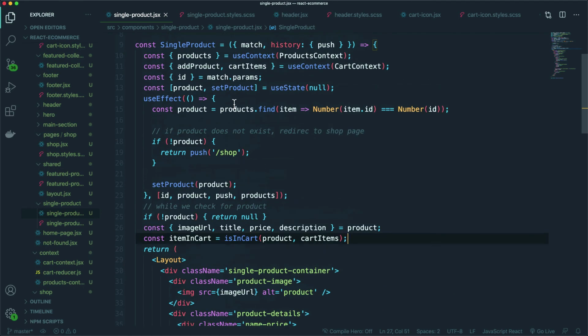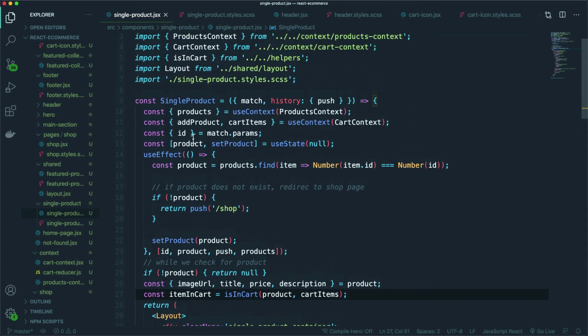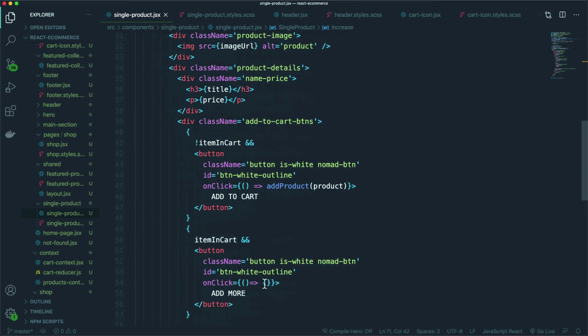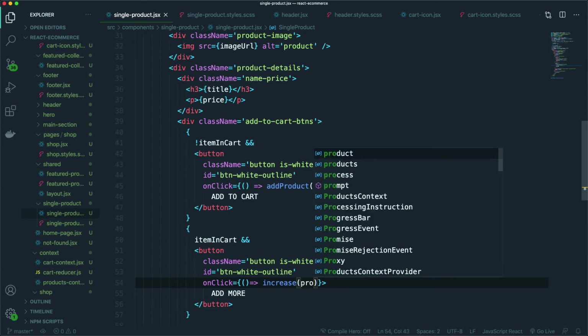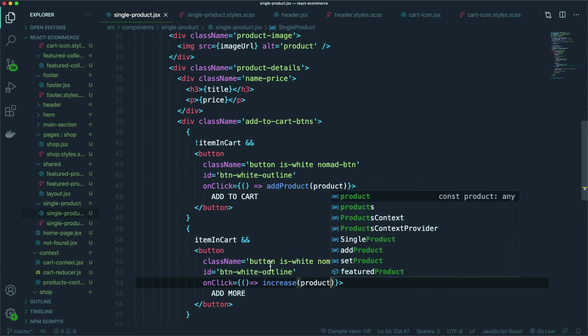So we need to do the same thing, which is to pull off the increase from the context. So we have the add product and the cart items. So we're now going to also get the increase function. And then we're going to wire up the add more. So we're going to say increase. And like the add product, we're going to also pass the product as the parameter.